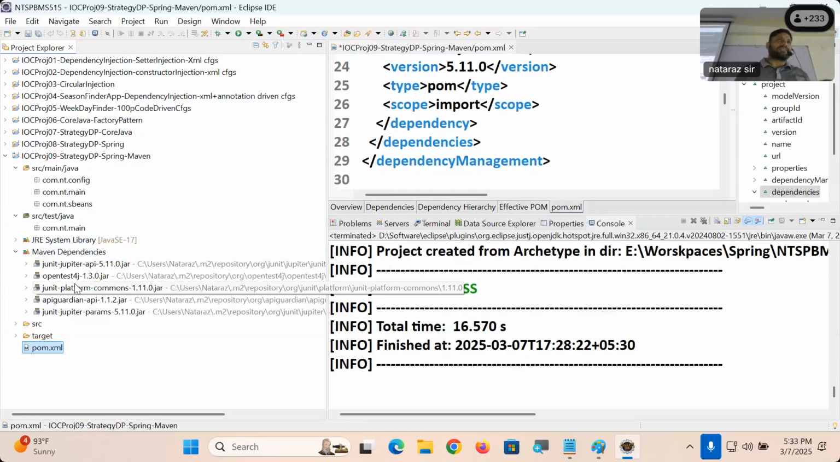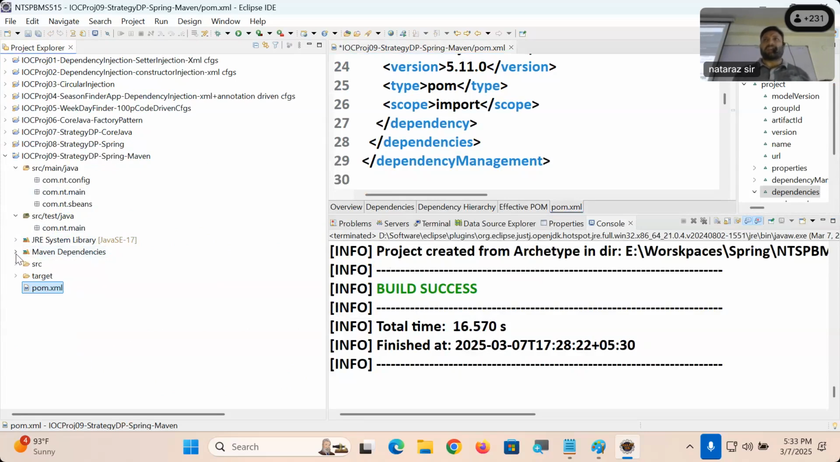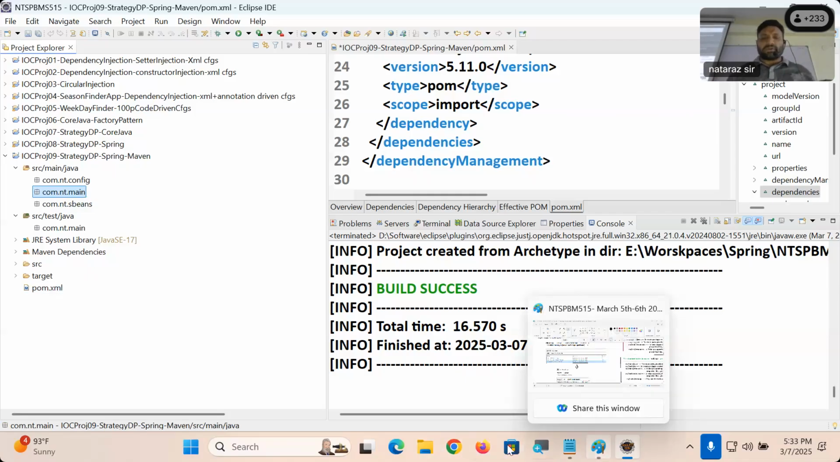What do you say, guys? It's happening. Okay, now tell me the next one. We want to add the Spring related main jar file, Spring core module related. When you add the main jar file, not only the main jar but all its dependent jars will come, right, guys?